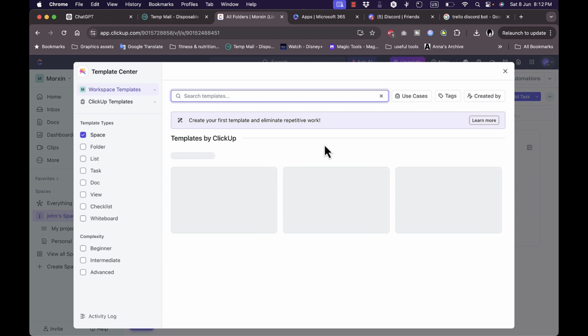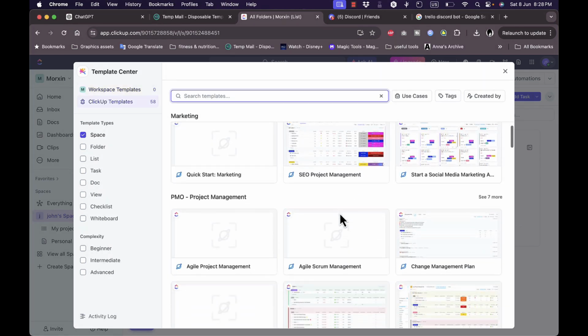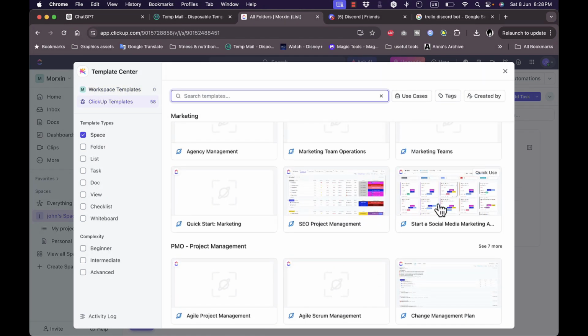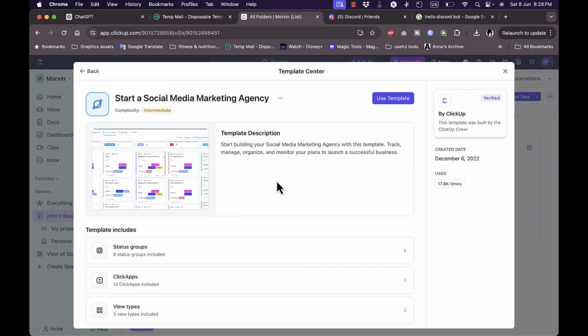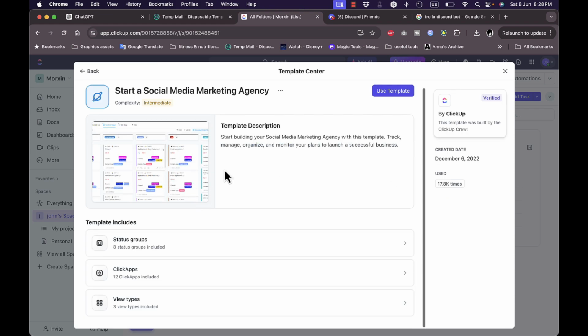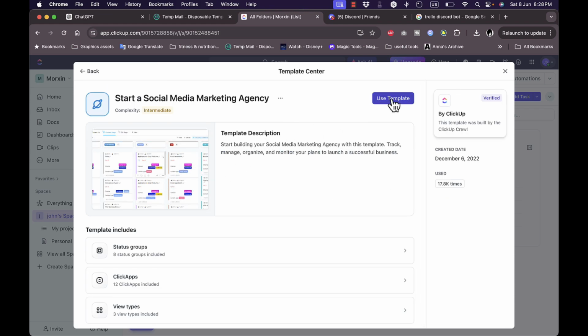Here I have many templates to choose from, and the one I want to use is focused on managing my social media. Let's wait a couple of seconds for them to load up. Once they do, right off the bat, I can see a template on starting a social media marketing agency. However, I can of course use it for my personal social media, not an agency. So let's click on it. I can view it right here, and I can view the template description.